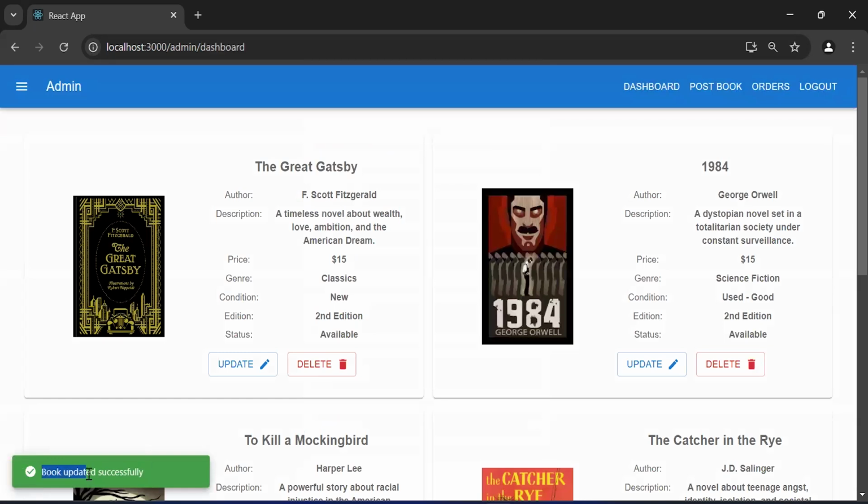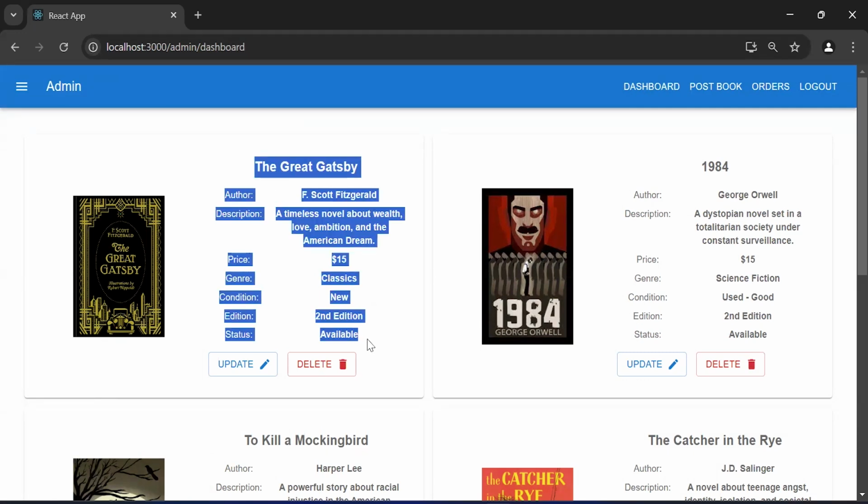As you can see, the snack bar we got, book updated successfully. With this, it's navigating us to the admin dashboard page, and the book got updated as well.